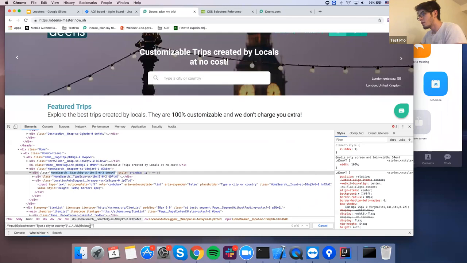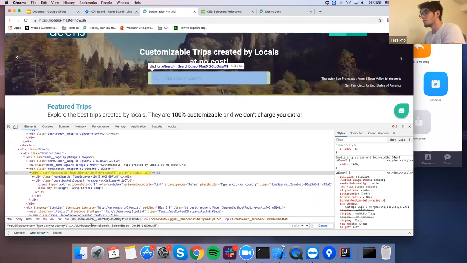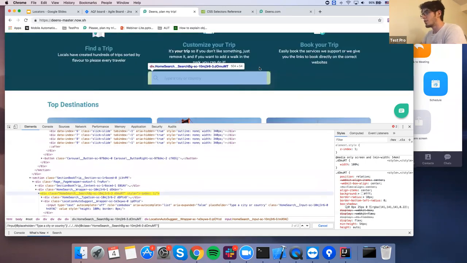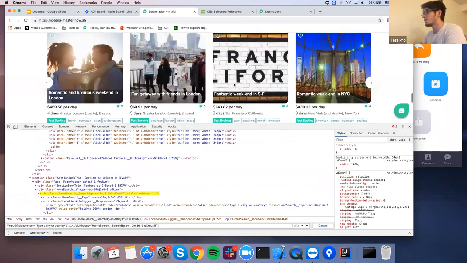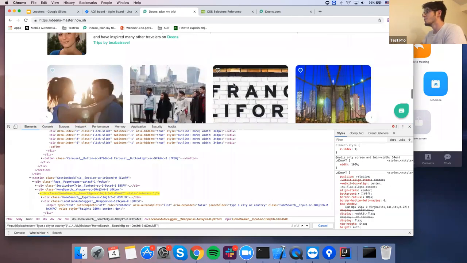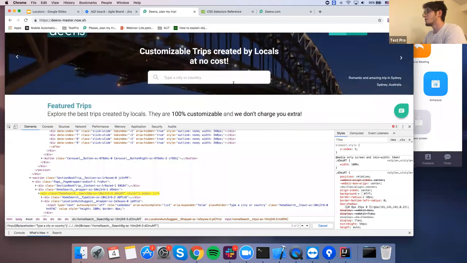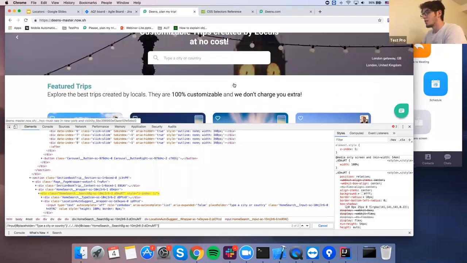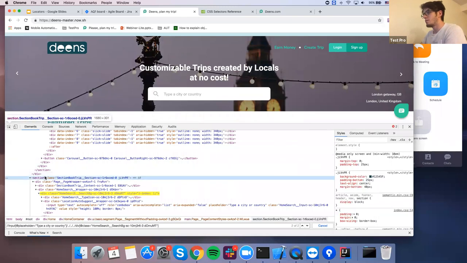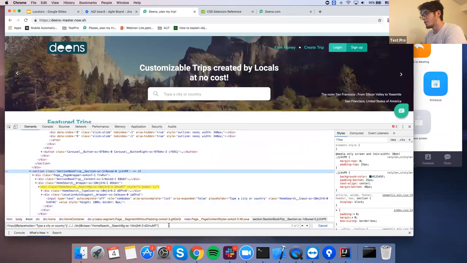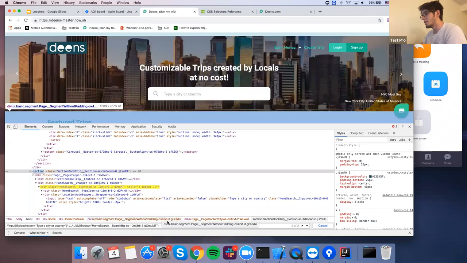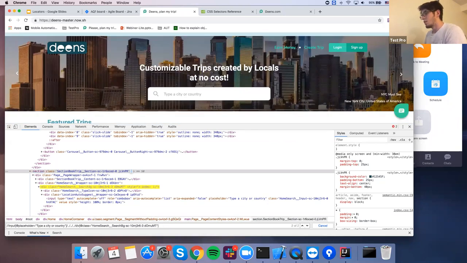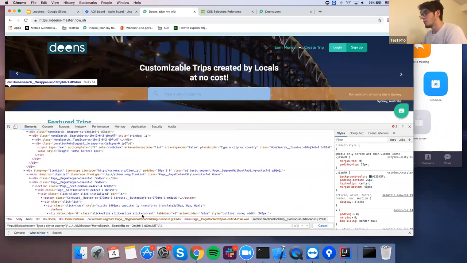Here we go. So it turns out these both searches have the same parent element. In this case, we need to maybe look for this section. Maybe this is the case. Let's try.